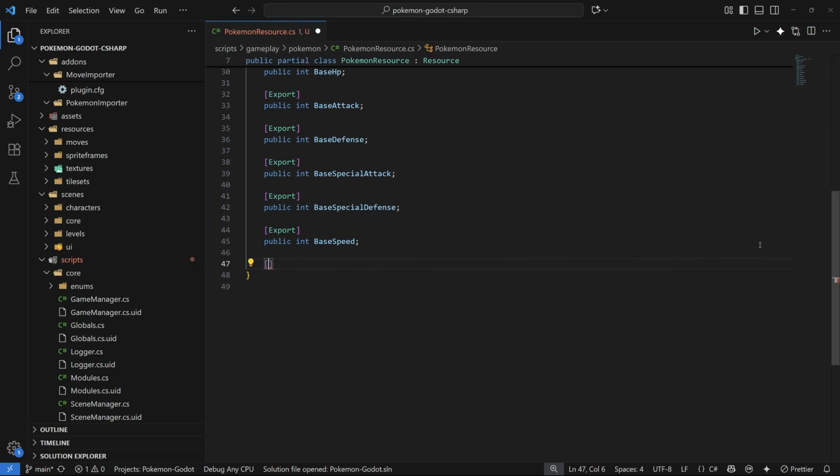Let's move on to the next section. This is going to be our export category, and this is going to be our moves. So there's two things that we need. We need our learnable moves and our level up moves. Learnable moves are just any move the Pokemon can learn, whether it be from a TM, HM, or leveling up. And then the level up moves is going to be a dictionary, and the string is going to be the key, and that's going to be the name. And then the integer value will be the level that it's available at.